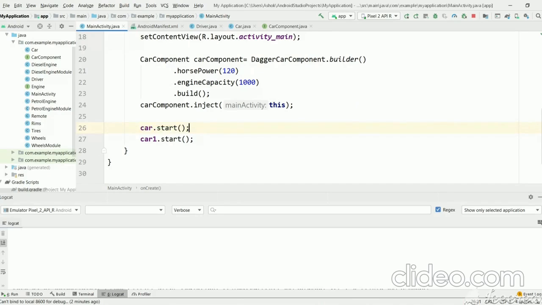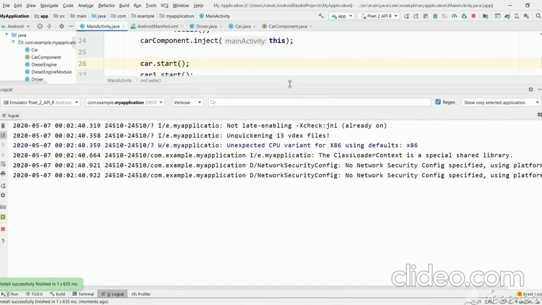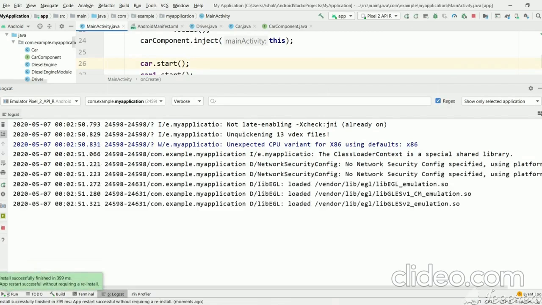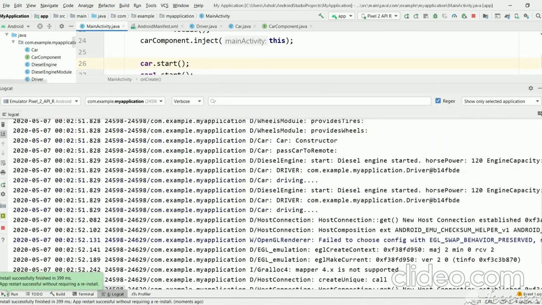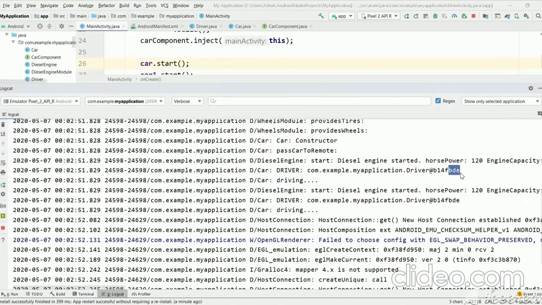Let's see a demo of how this is possible. Let's run this project. So here we have seen a driver instance. Two cars have the same driver instance because we are using the same component. If you rotate this screen, then this activity will be destroyed and recreated again, and a new driver instance will be created for the two cars. Let's remember this: it is FDE, BDE, and let's rotate this.